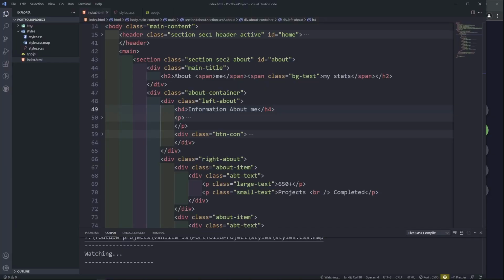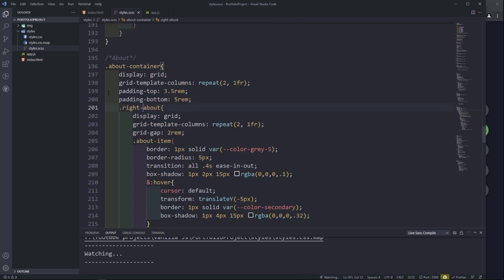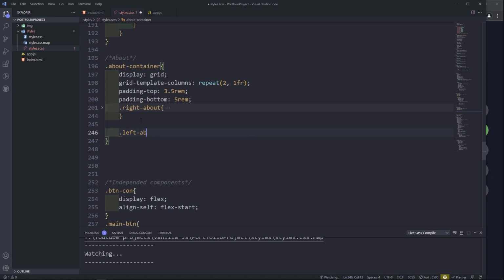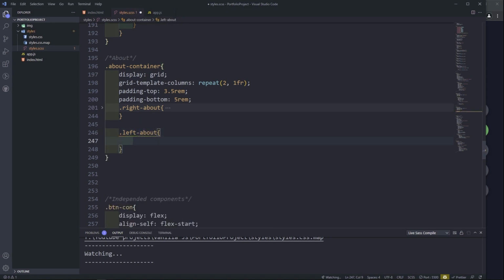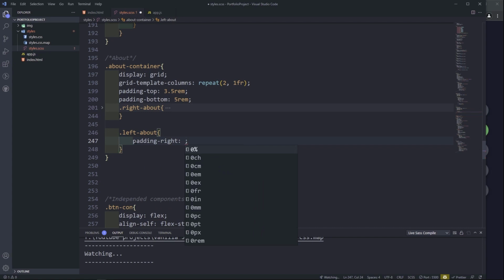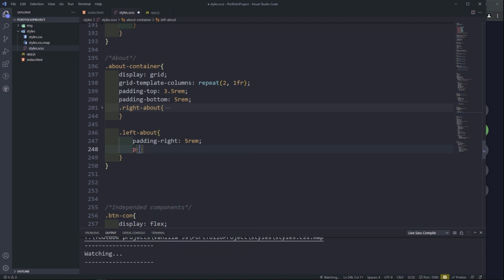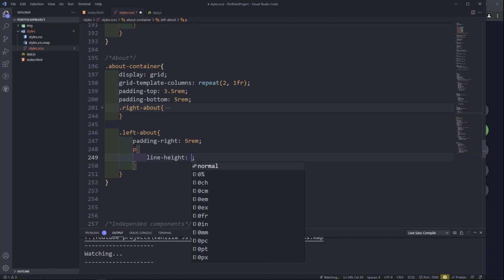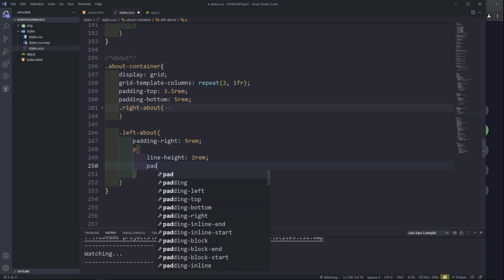So now let's go to the left side. Okay, so this is the right about, and then I'm going to do dot left about. So left about, there isn't much in there, so we're going to do padding right. Padding right is going to be 5 rem, and then we're going to target a p tag, line height. So the line height for this p tag, I'm going to set it to 2 rem as well. And then we're going to do padding top and bottom is going to be 1 rem.